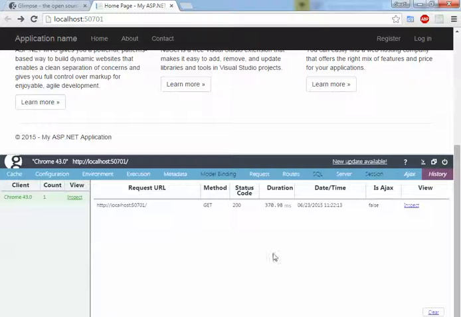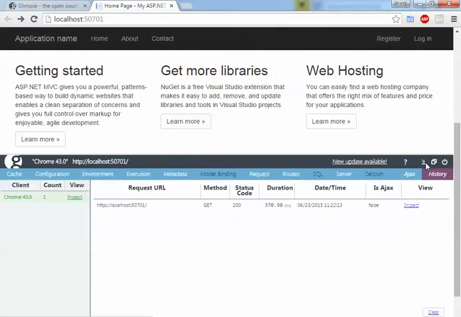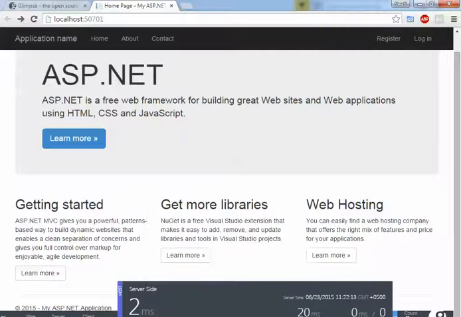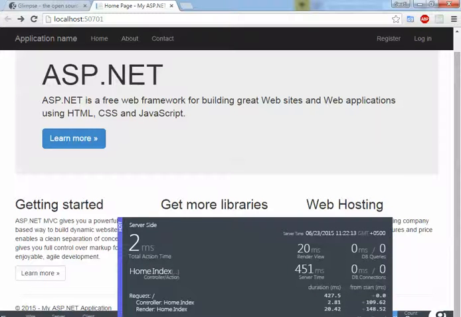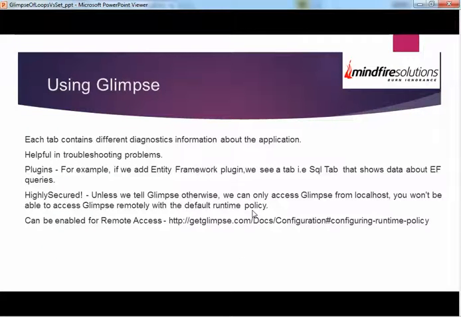The history tab tracks, or we can inspect, all the URLs whatever we have made in the past for this website. It tracks all the URLs. This is all about Glimpse. And these are the tabs which we can see over here. Browser request, action, server side, what DB queries got executed, we can directly see over here. Let's go ahead and jump on to our next slide, that is using Glimpse.